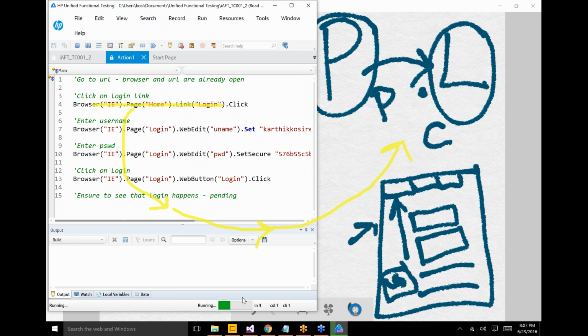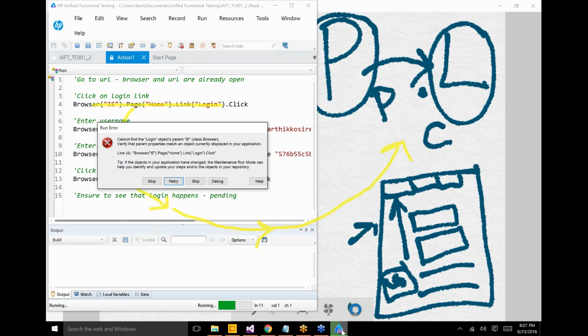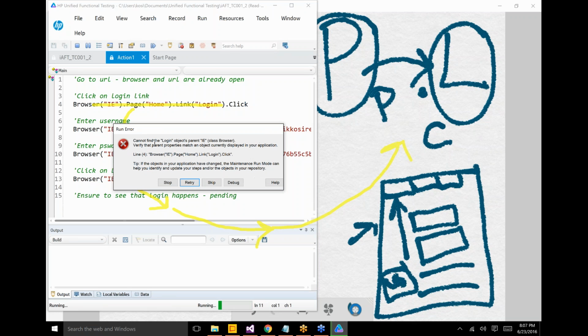Okay, it's taking time, it's running. Which step is it on? It's still trying to do the first step. Let me see if it gave any error. Not yet. Now it gave me an error. It says cannot find the login object's parent IE.